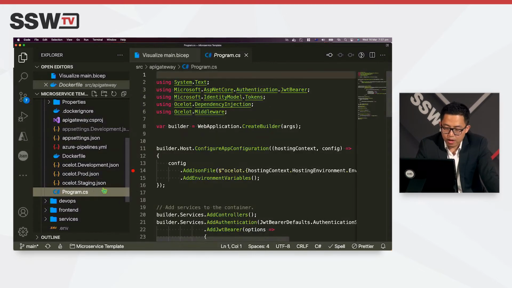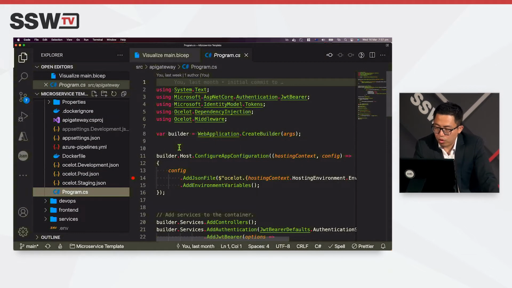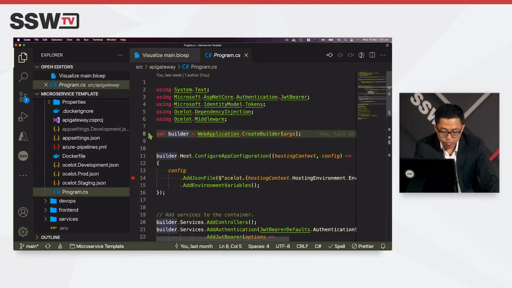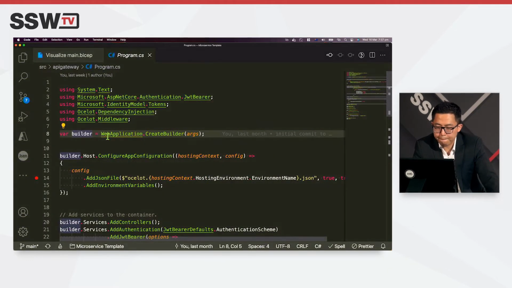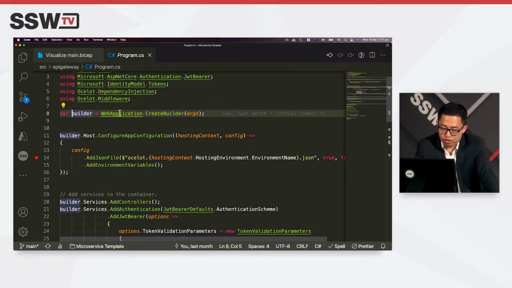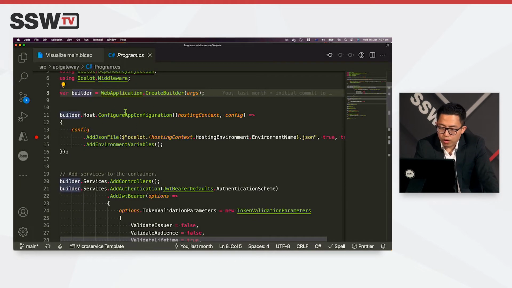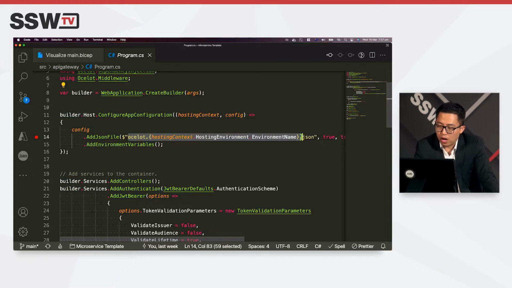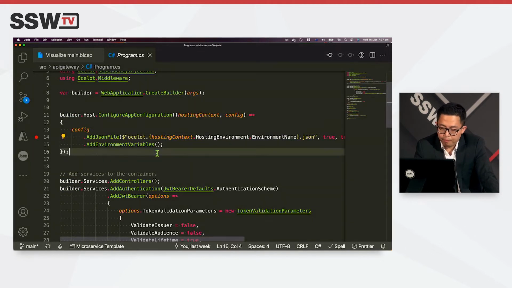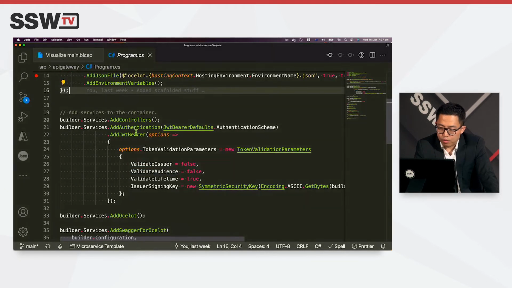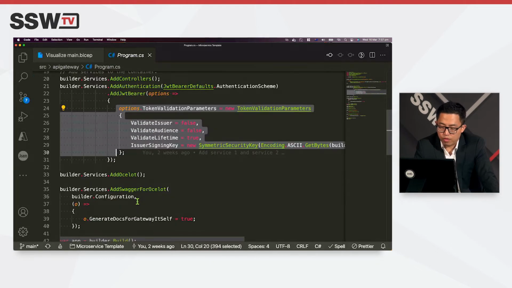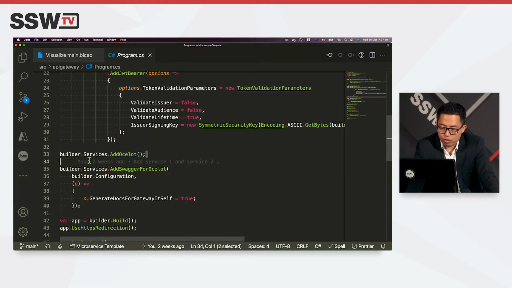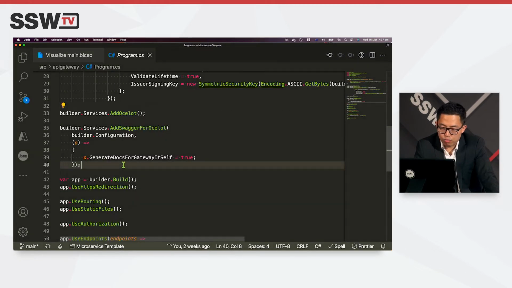So what we have here, as I showed you on the slides before, in the Program.cs file, this is .NET 6, we add the Ocelot definition according to the environments respectively. And we add authentication to the API gateway with the scheme of our preference. And we want to add Ocelot. We want to add Swagger for Ocelot.